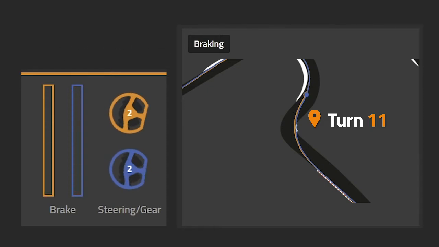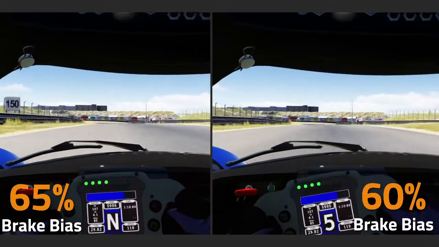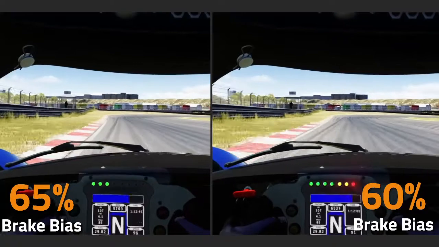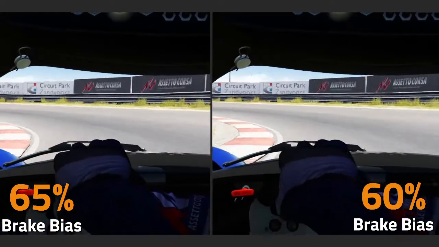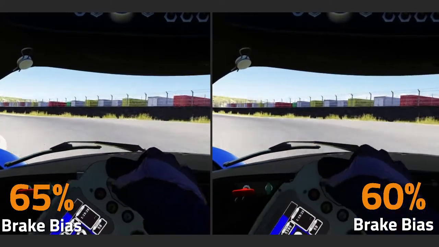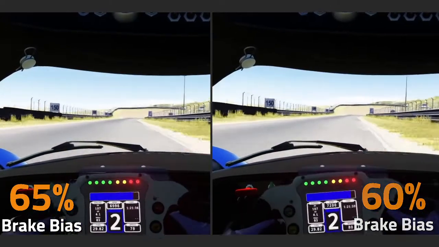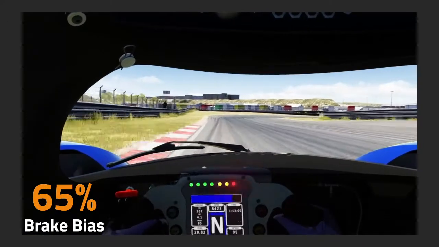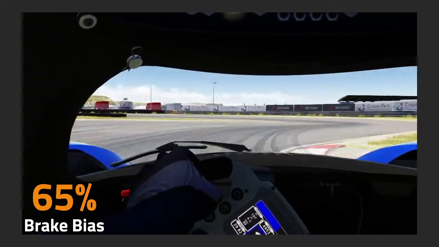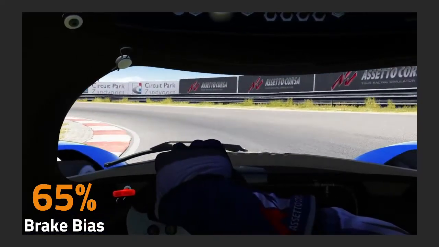We won't dive into the details of trail braking in this video, but for now, just know that trail braking with 60% brake bias really helped me rotate the car more efficiently, which allowed me to position the car better through the right of turn 11 before coasting into the left of turn 12. When using 65% brake bias, I struggled quite a lot to rotate the car through the braking phase of turn 11, which further hampered my speed coming out of turn 12.